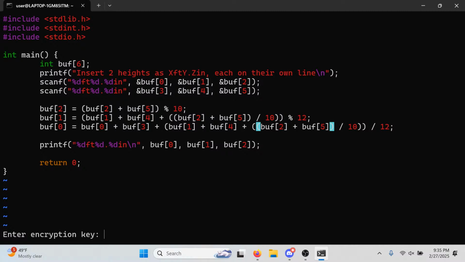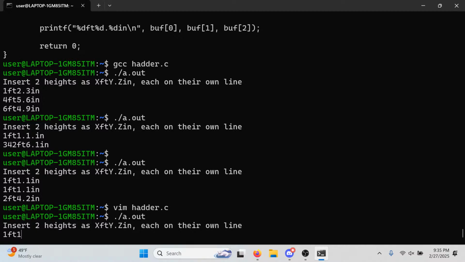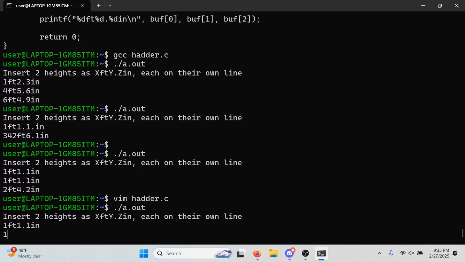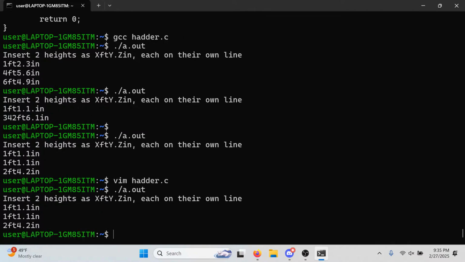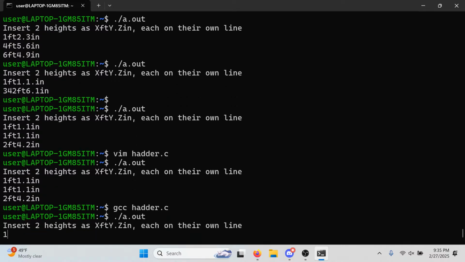How am I hitting shift? Okay. Oh, we didn't fix it. Wait, I didn't compile. Okay. I should have picked a less tedious example to type.